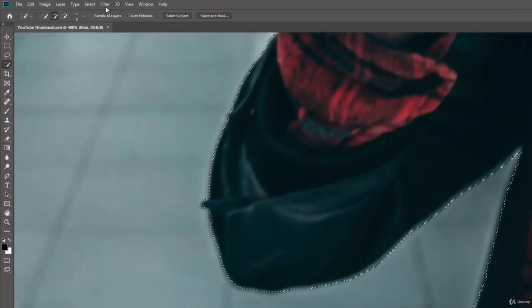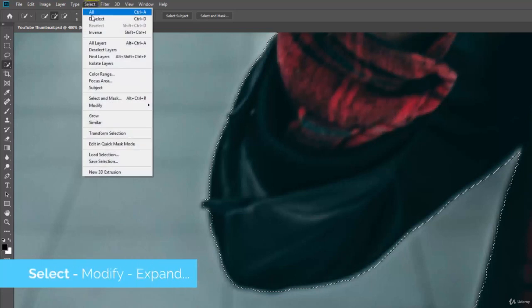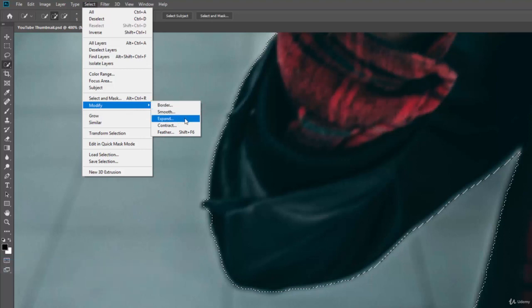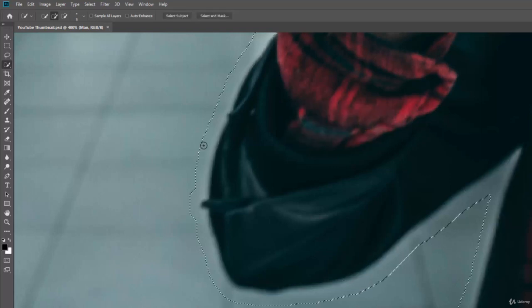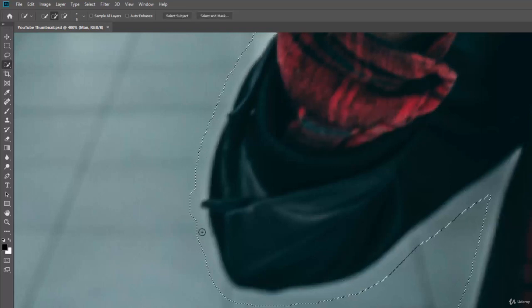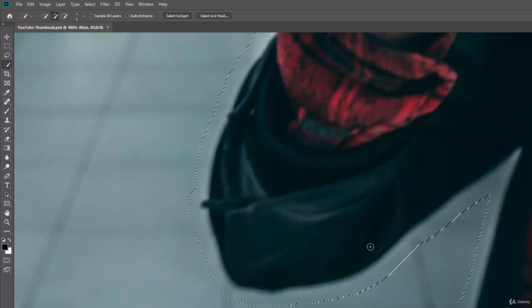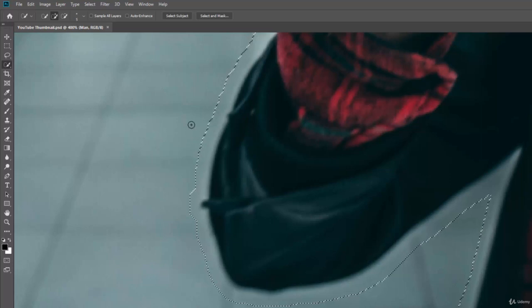Go up to the top to Select, then go down to Modify, and then go to Expand. What this is going to do is expand our selection. So we can say how many pixels we want to expand it by. Let's just do 10 just to show you what it does. So there, what it has done is made our selection a lot bigger. It's expanded it outward from where it was. So I'm going to undo that, Control Z or Command Z.